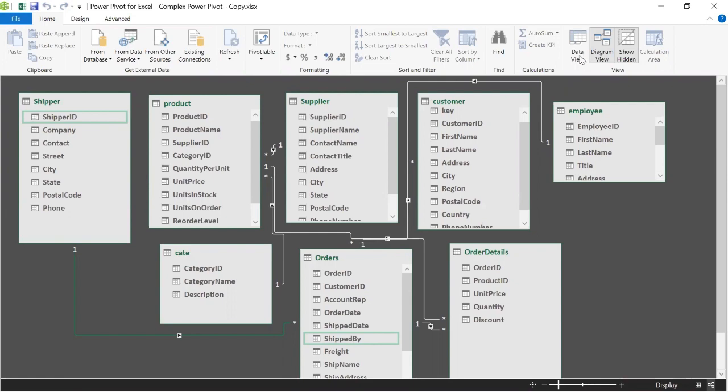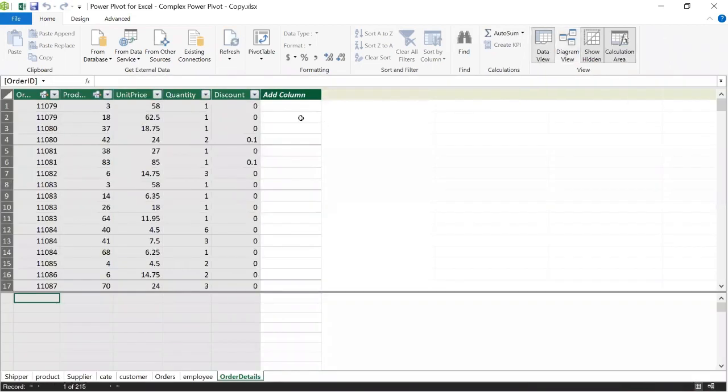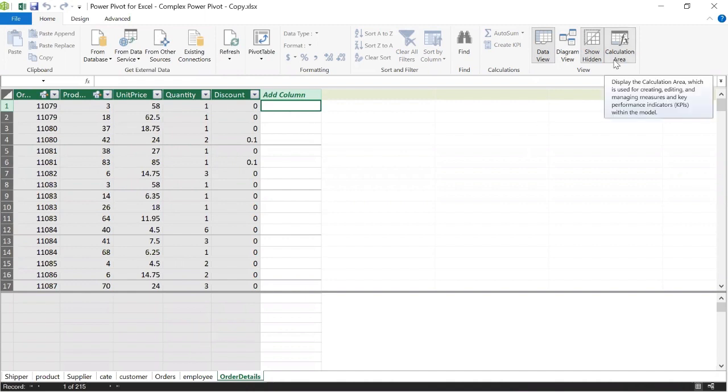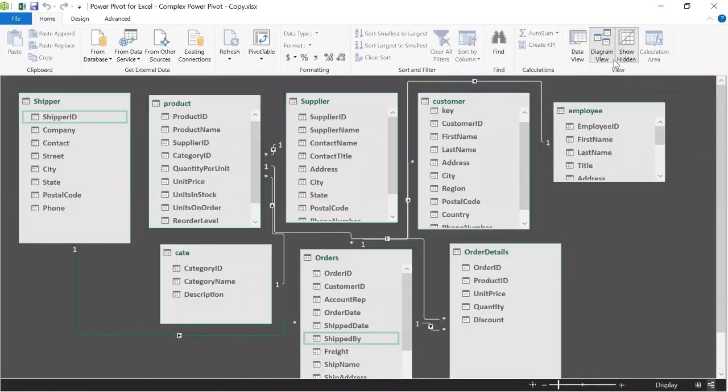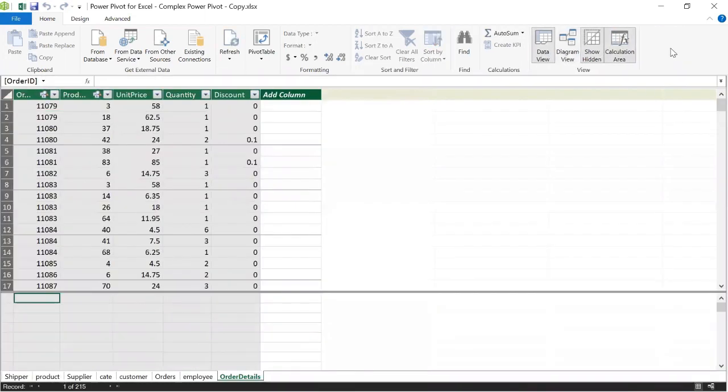Now, when I go to the data view, we can create a calculated column here. This is called a calculation area. Look at here. When I uncheck this, it will be hidden. Now this area is called the measure calculation area.